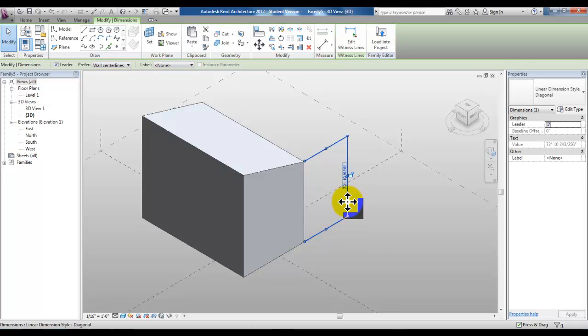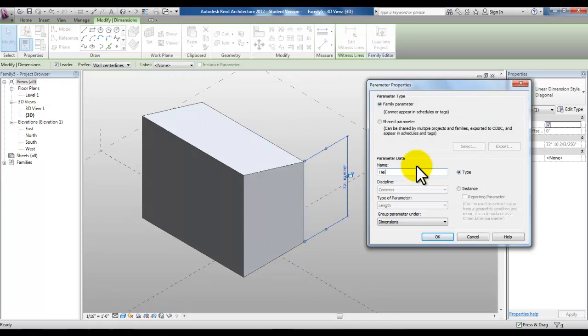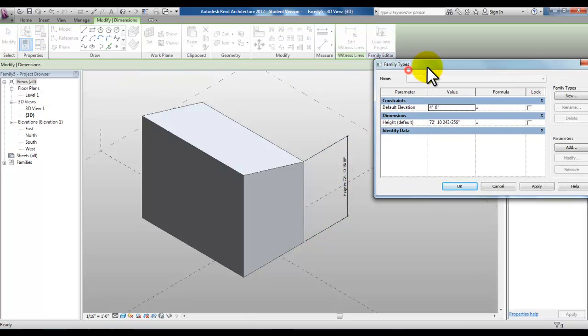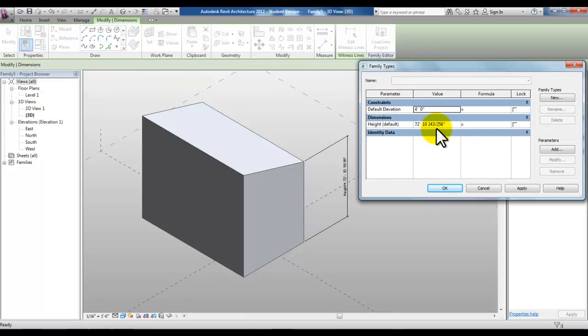With that dimension selected, we can go to Label in the Options bar, drop the list down where it says Label, and pick Add a Parameter. Make this parameter name Height, and then pick Instance. And because it's already defaulted as dimensions, we can go ahead and pick OK. And now, with it highlighted, you can go over to the Properties panel and select Family Types so that you can see that parameter that you created.